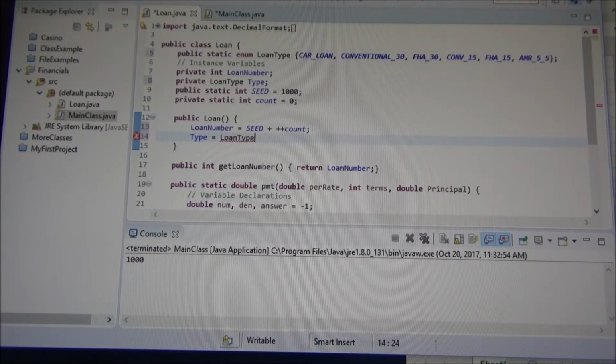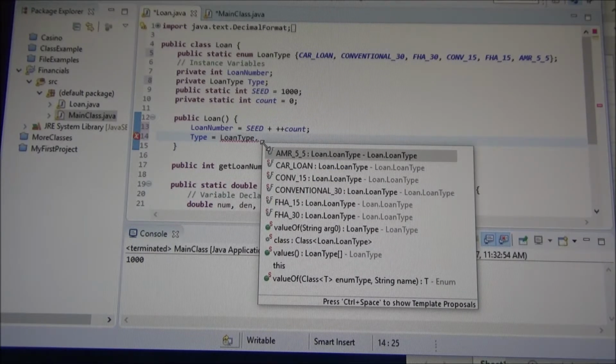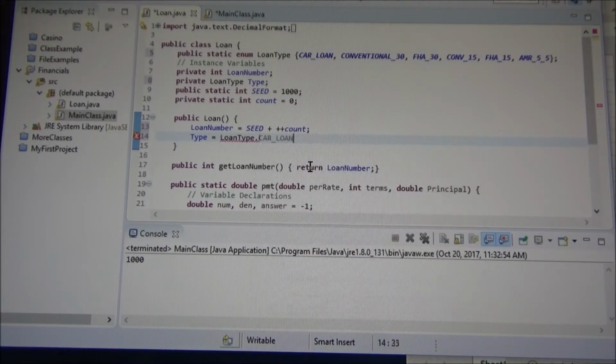If I do loan type, and if I press dot, remember, if I just name the class, I get the static fields. And look at that. Anything that's static. And you notice the car loan and all those have the SF. S means static, F means final. So basically they're constants. So the default is a car loan.